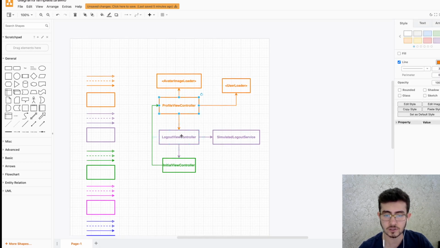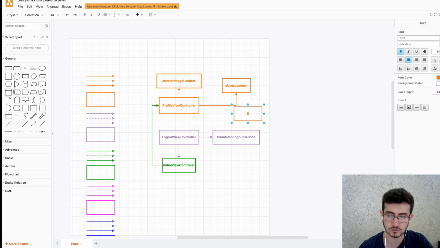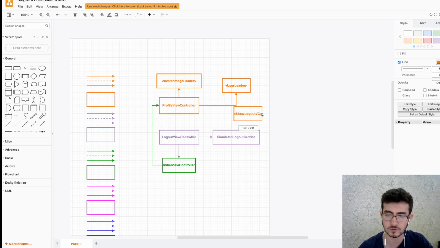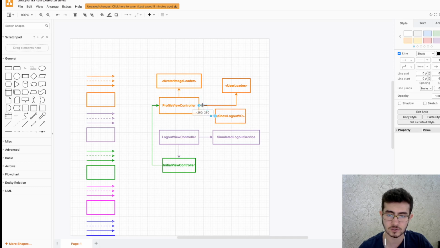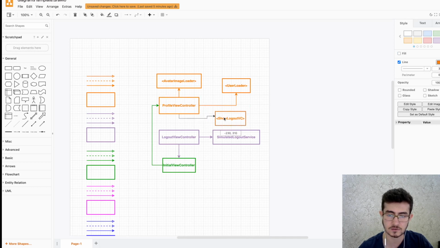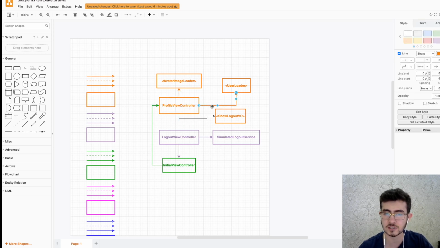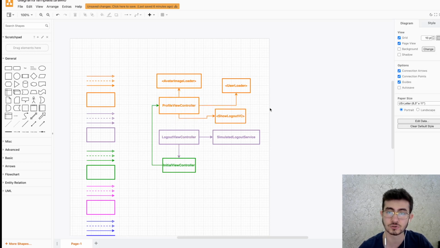But as you can see, we've eliminated the dependency from ProfileViewController to LogoutViewController. And the reason for that is that it is not created directly, but it simply holds a closure. Let's say show logout VC. This is a closure. And the closure is also somewhat a polymorphic interface, meaning that you can inject a different implementation of the closure as long as it satisfies the contract, like it actually has the basic closure signature.